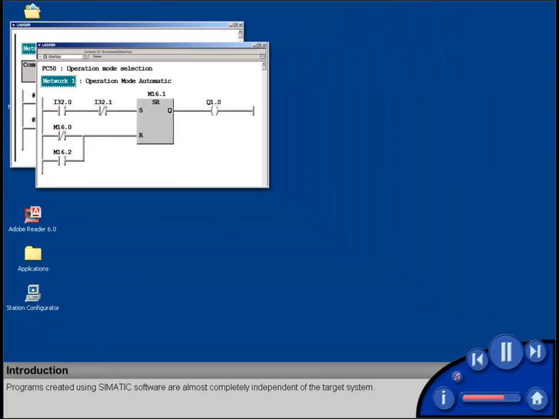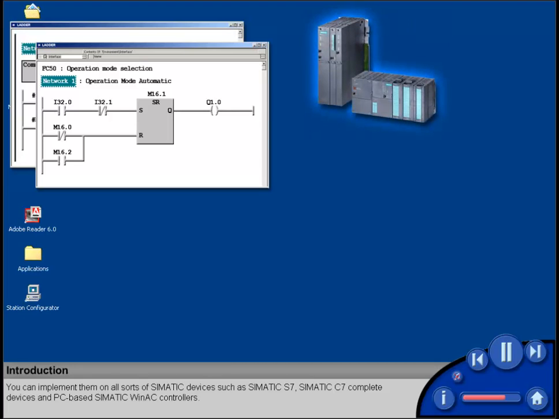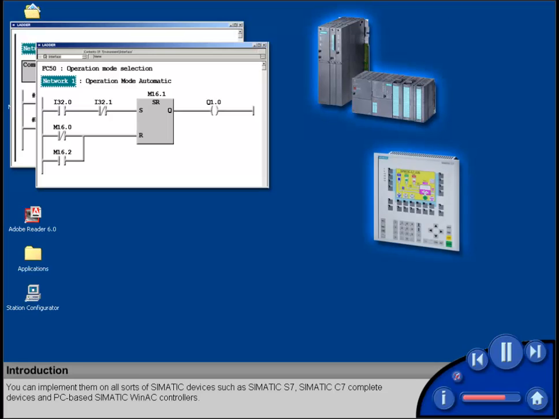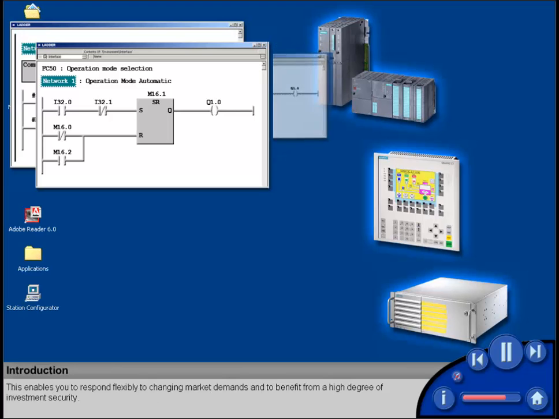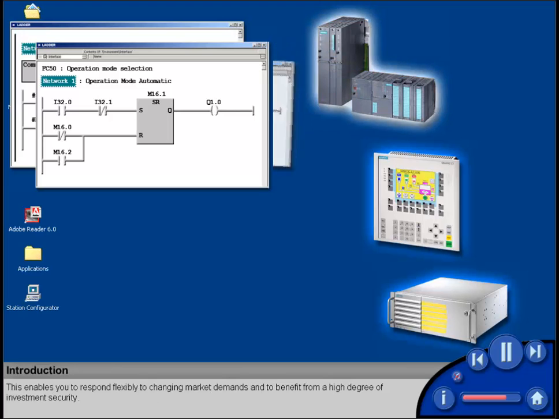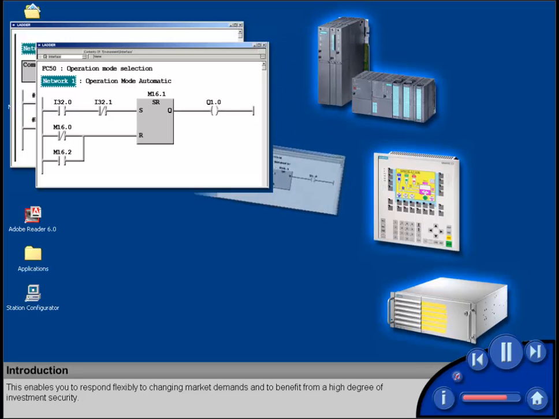Programs created using Simatic software are almost completely independent of the target system. You can implement them on all sorts of Simatic devices, such as Simatic S7, Simatic C7 complete devices, and PC-based Simatic Win-AC controllers. This enables you to respond flexibly to changing market demands and to benefit from a high degree of investment security.